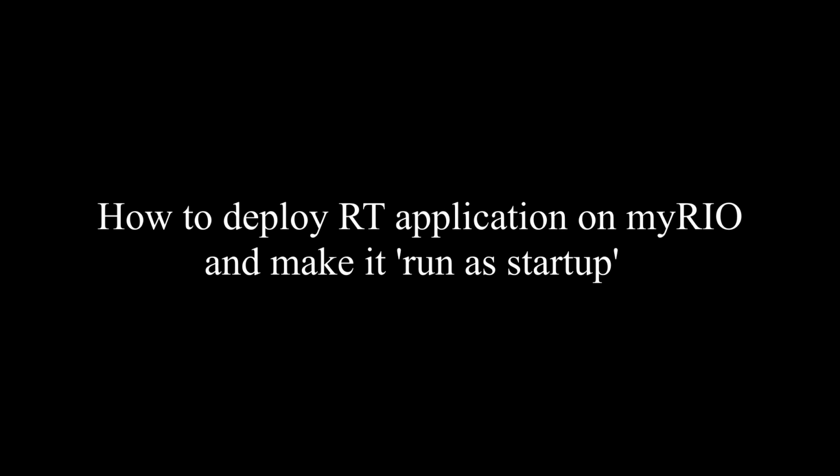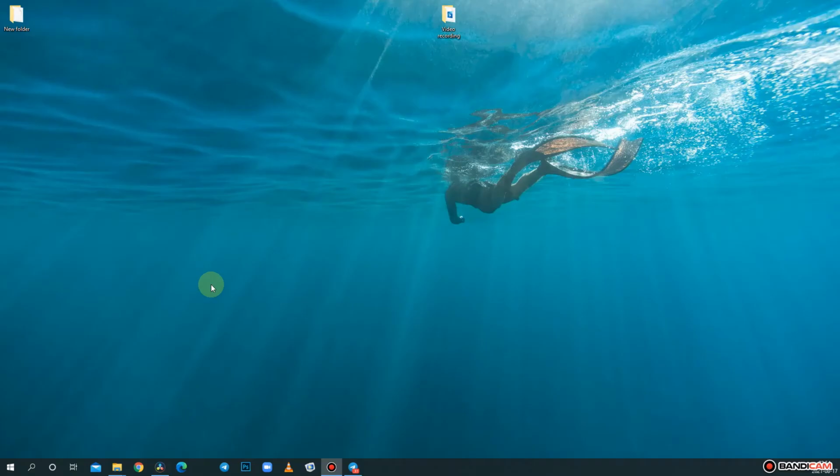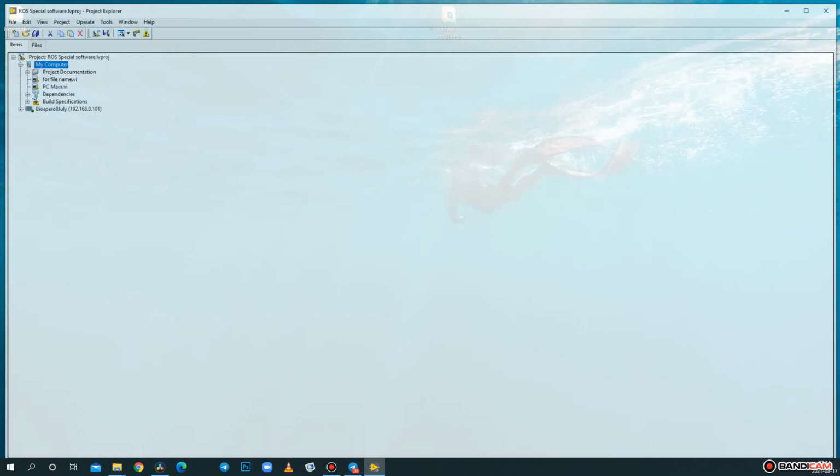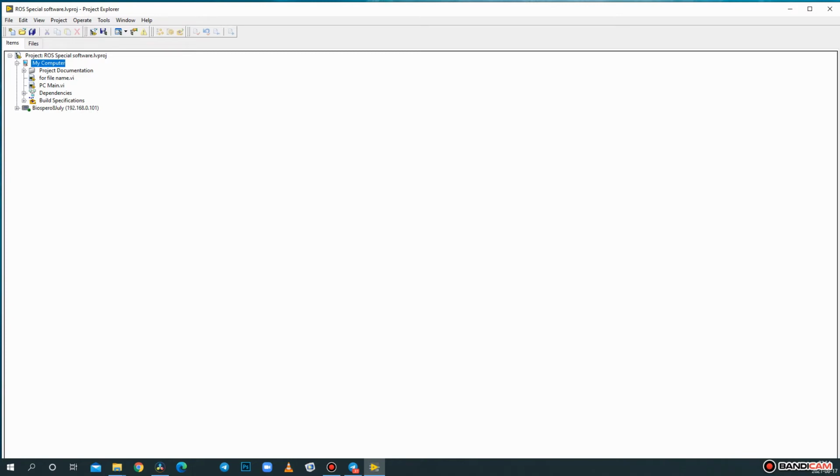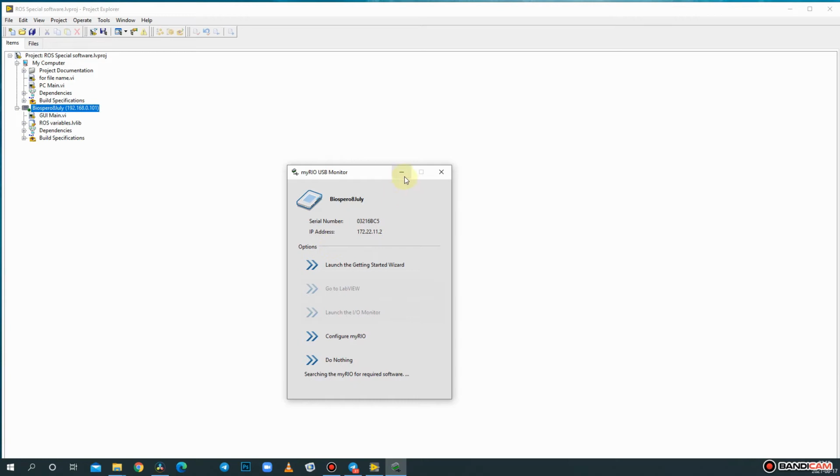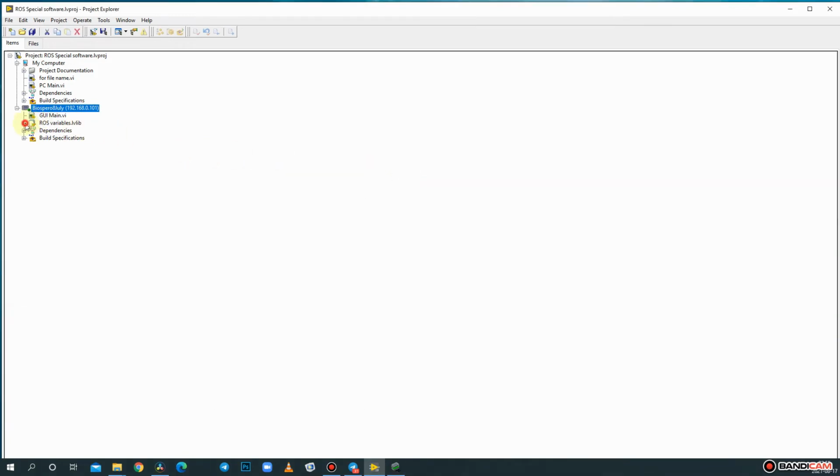Hello friends. So today we will learn how we can create the RT application for myRIO and how we can actually deploy that. Here you can see that we have one program which is already developed, and you can see myRIO is also connected now, and we have some network shared variables. In the next tutorials I will be discussing how we can develop such kind.